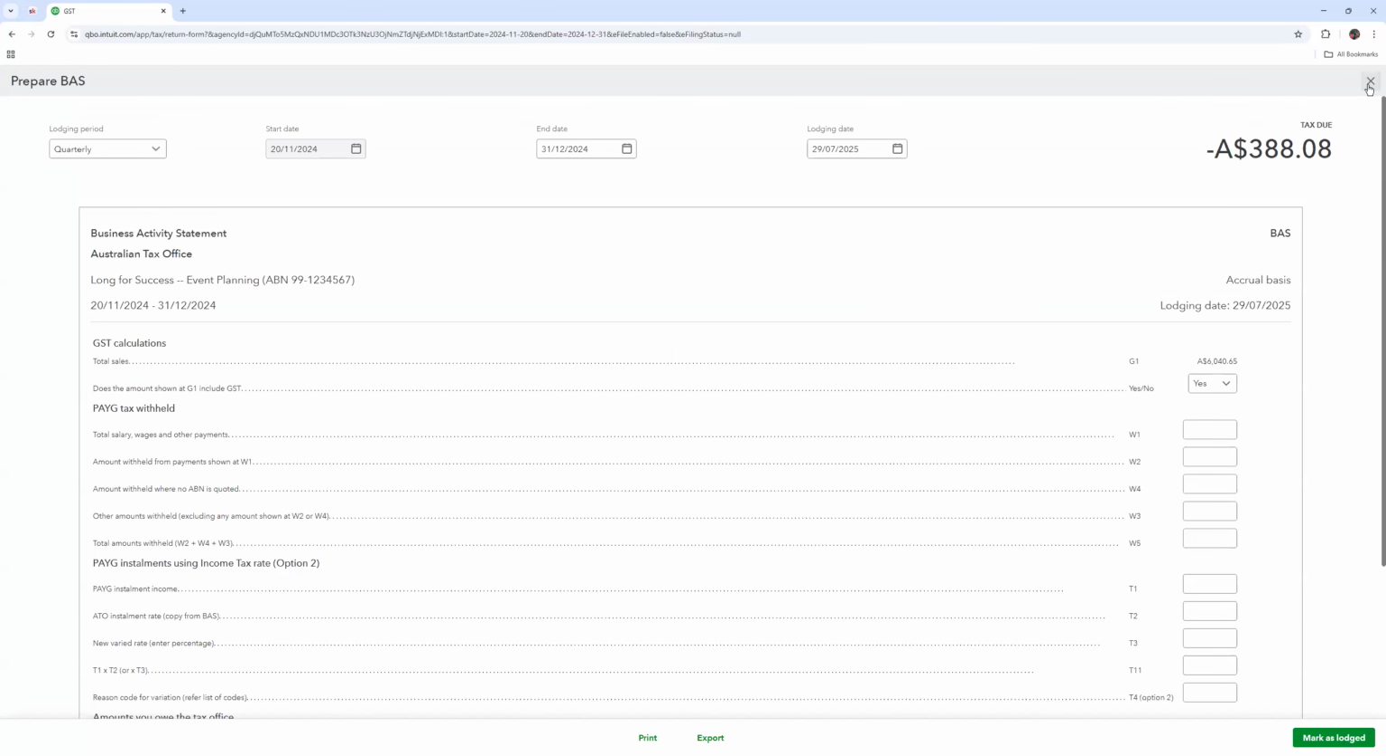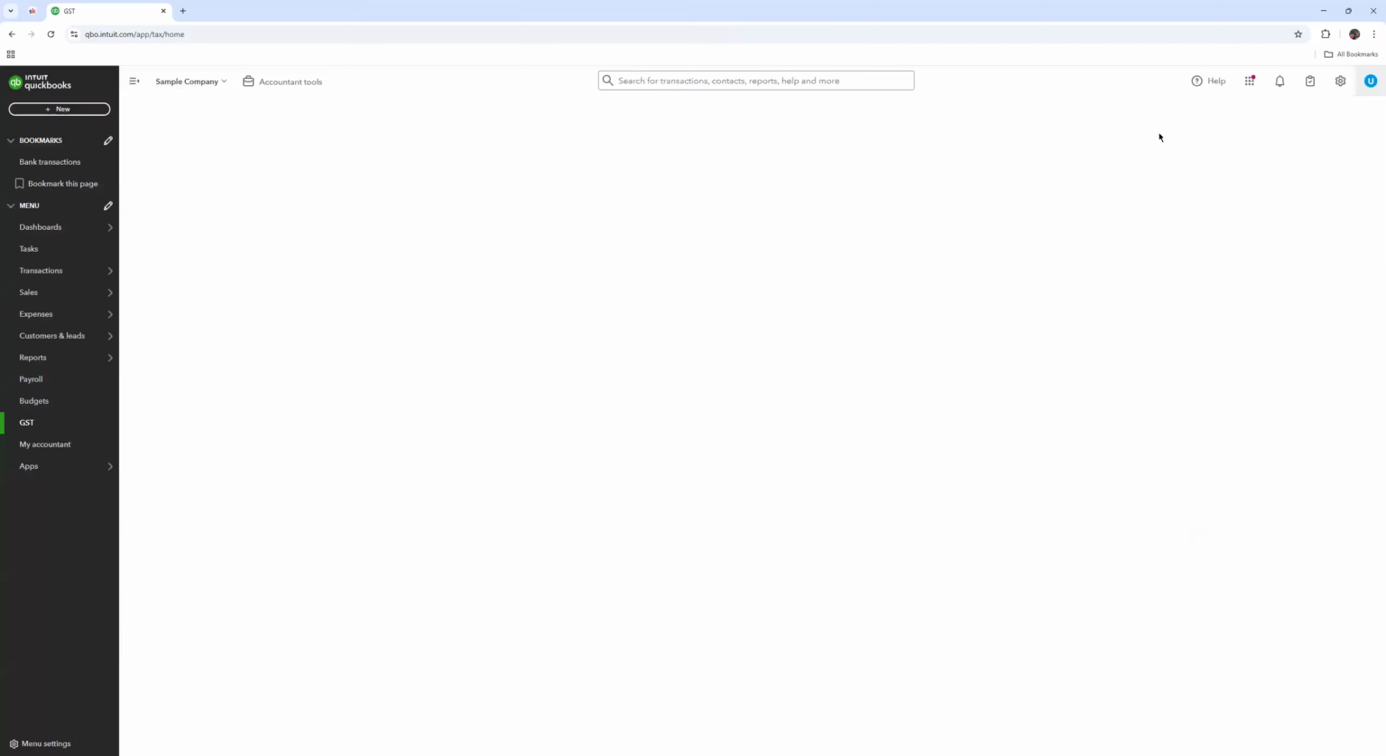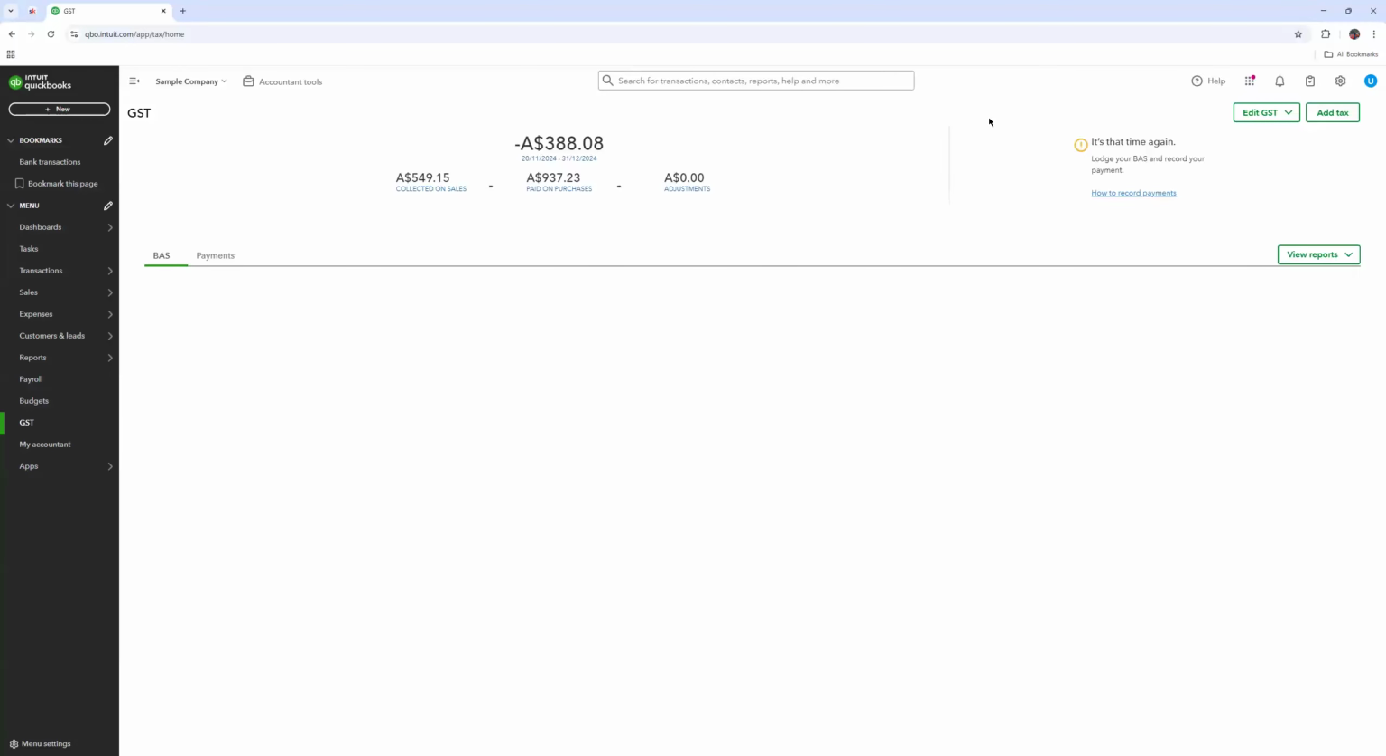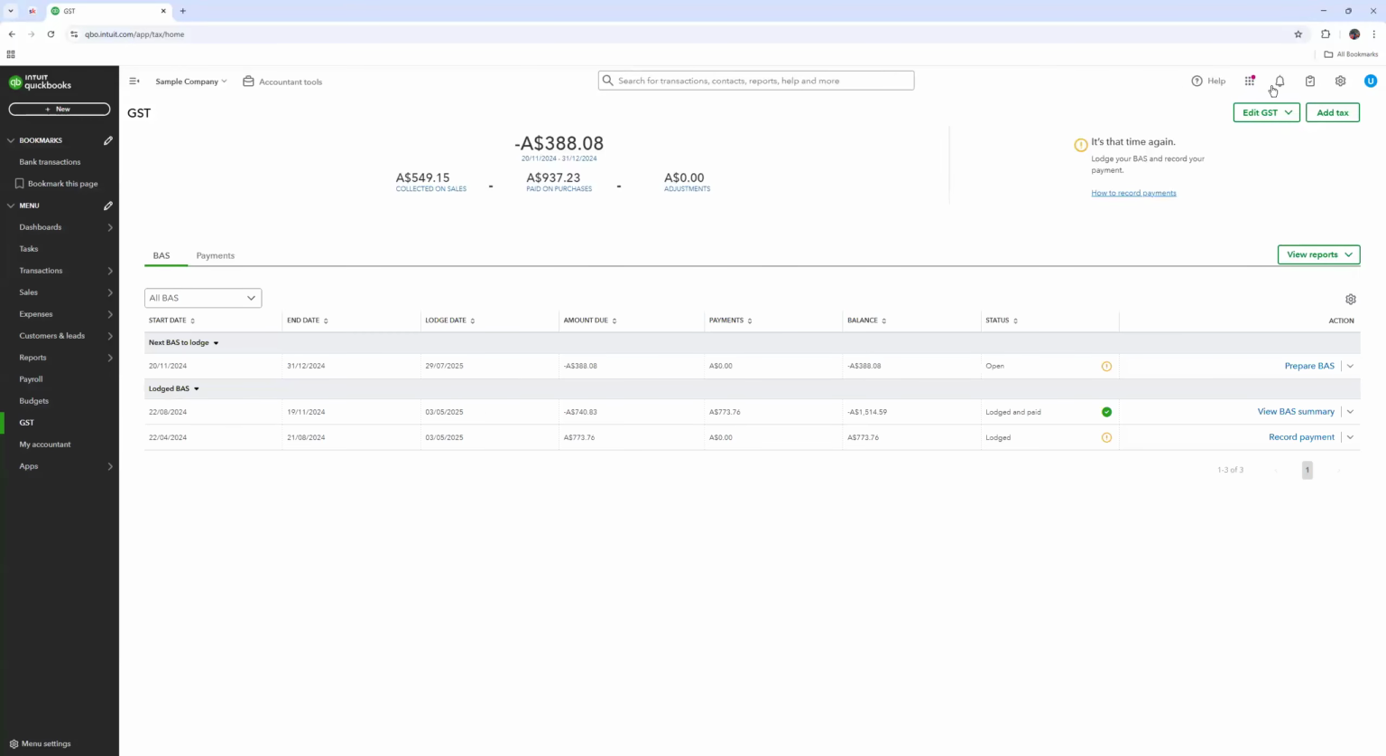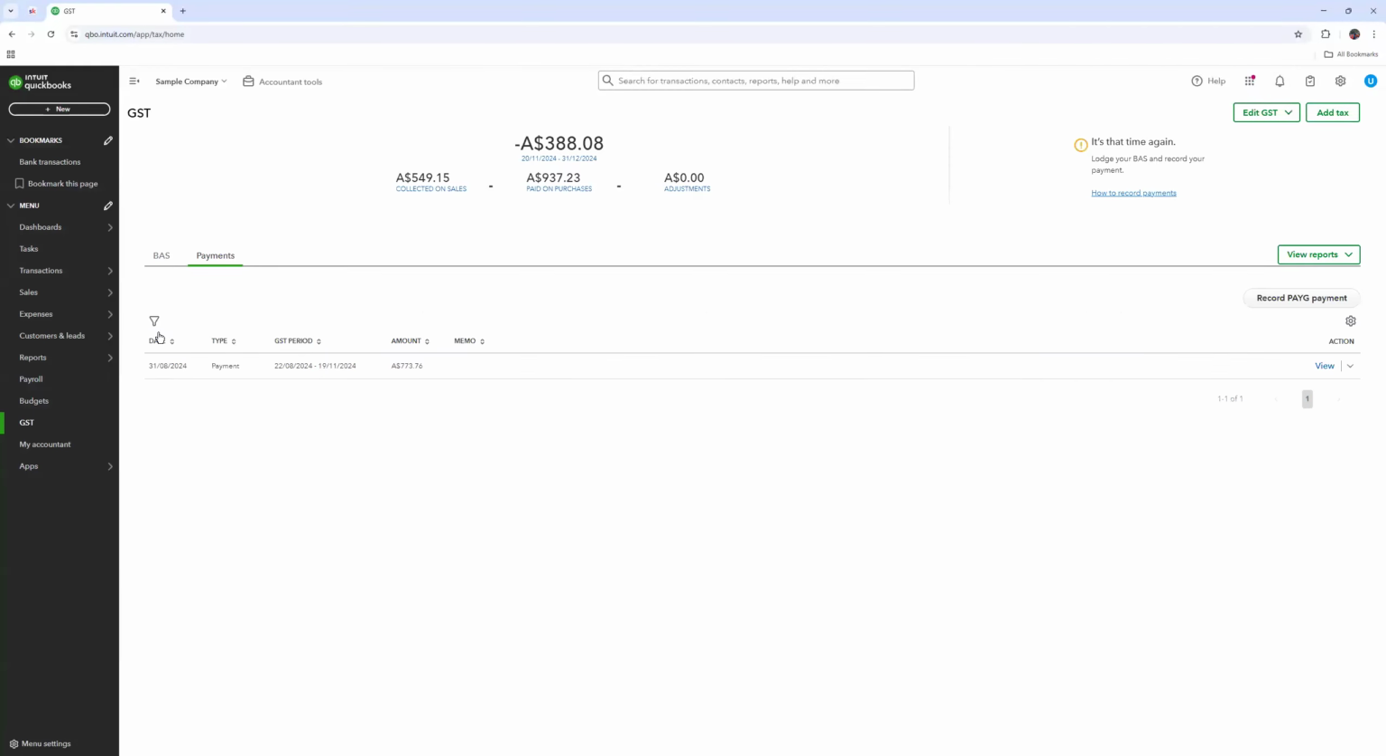And I may show you, I'm going to go into my test company. If you want to lodge your BAS yourself, actually before I do, I'll tell you something. When you make a payment, what you should do is enter it in the payments section, because that will match the payment off when it comes through your bank account. It makes the whole process easier. So remember, record the payment when you make it in this GST center.